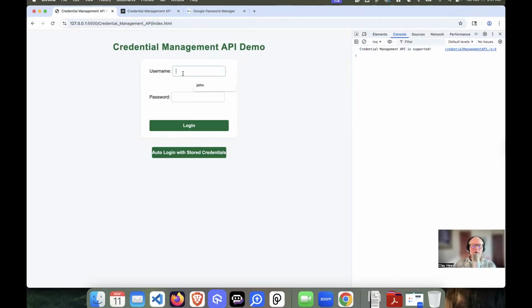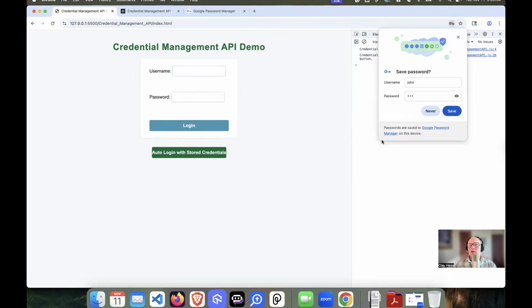Okay, API is supported. So I do John and just a simple password. I'm not doing any validation here, which I would normally recommend, just different combinations of characters and minimums and all that stuff. That's not the point of this one. So I click login. And do you want to save it? This is from the browser. This is part of the credential manager. Do you want to save the password? You probably have seen this all the time. This is part of it.